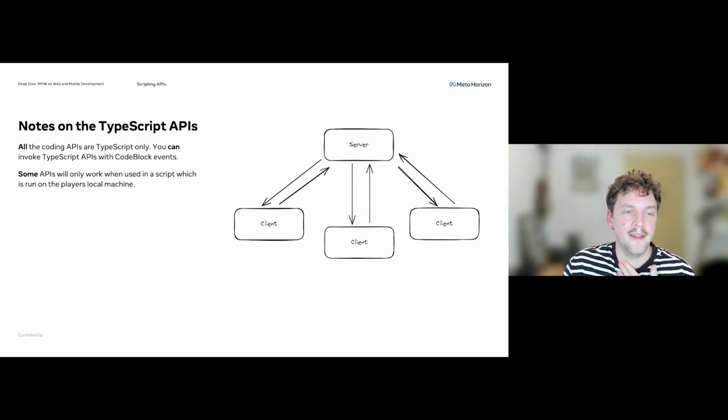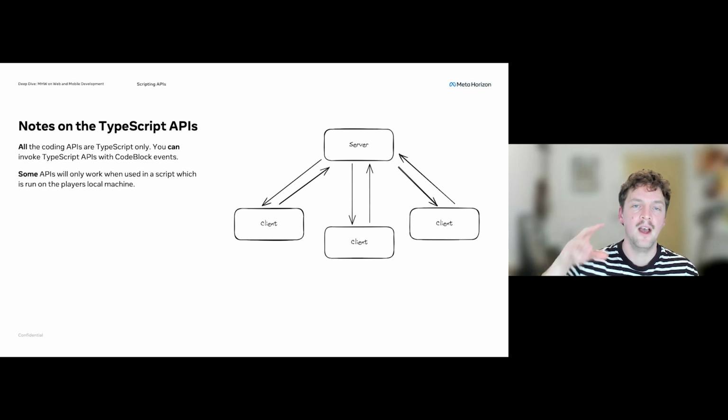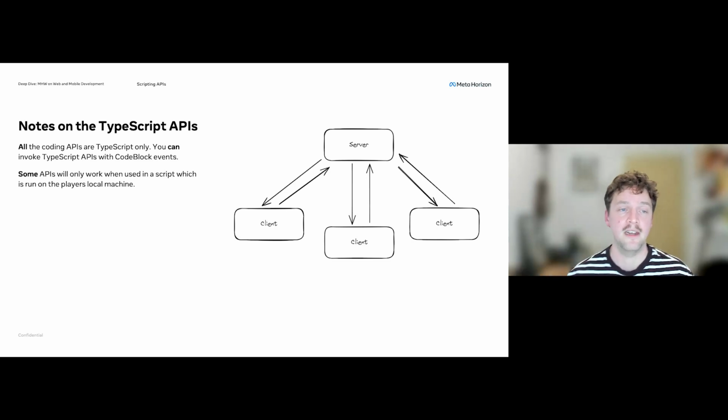As I've said, all the coding APIs for web and mobile use TypeScript. Another important point is that many of these APIs, because they're specific to the players on those devices, need to run on a local script that's attached to an object that's owned by the player. So I'm going to give a quick run-through of how all of that works and the architecture.